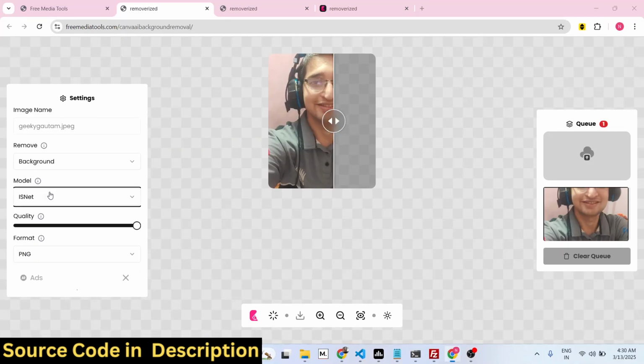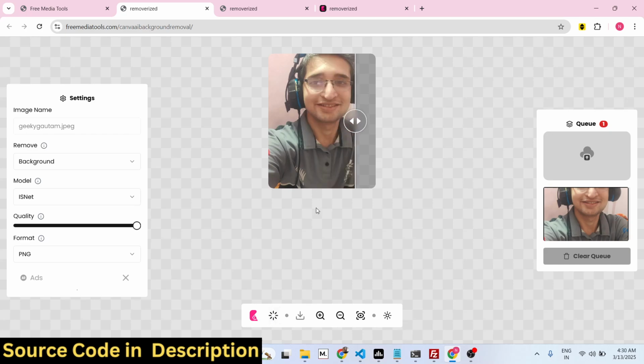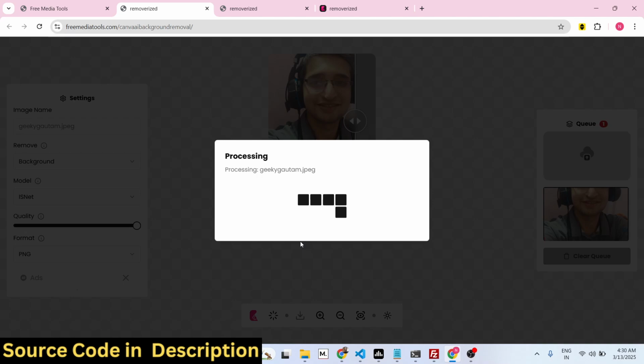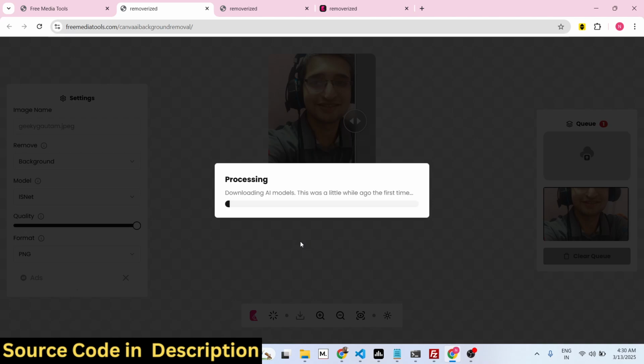These are the buttons here. This will remove the background. If you click it for the very first time, first of all it will download the necessary AI models. You will see it show this nice little progress bar. If you are using it for the very first time, it will first download the AI models which will remove the background inside the browser. Once it is downloaded, the subsequent images that you select will not take a lot of time. It is doing this just for the very first time.